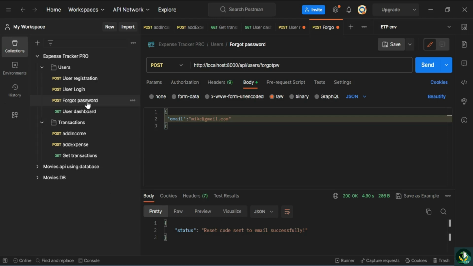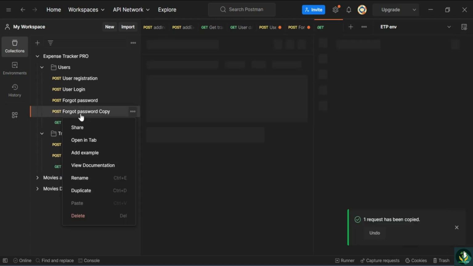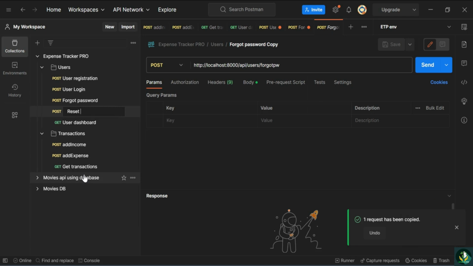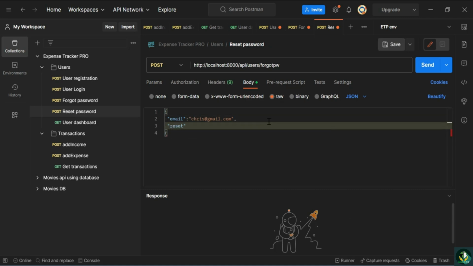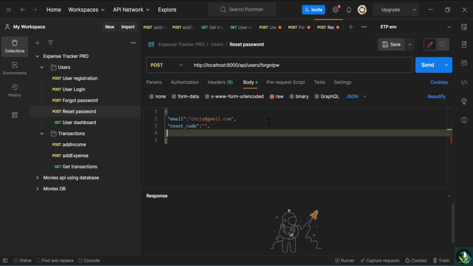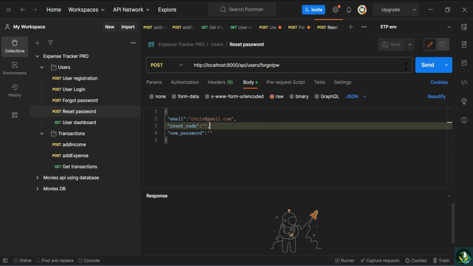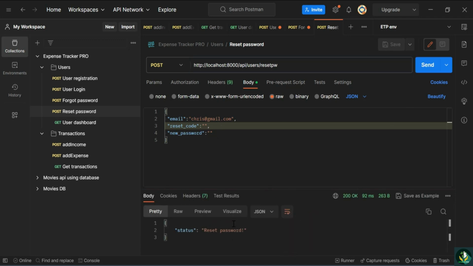Now navigate into the Postman, duplicate this, and then rename it to reset password, right? And in the body we need to send the email address, the reset code, right, and then the new password, right? Let's save this and let's trigger this. So our URL will be the reset password, and let's trigger this, and you can see we are landing at this reset password. So now that we have email address, we will be able to search for that user.